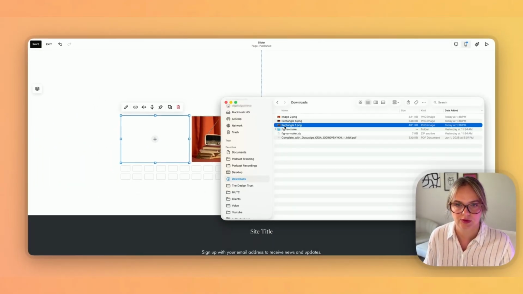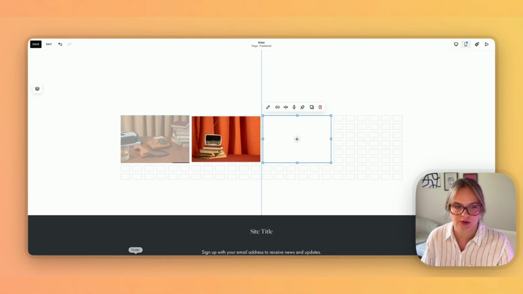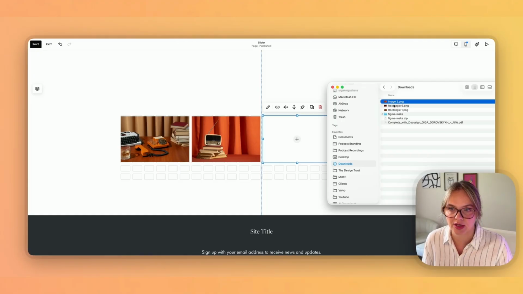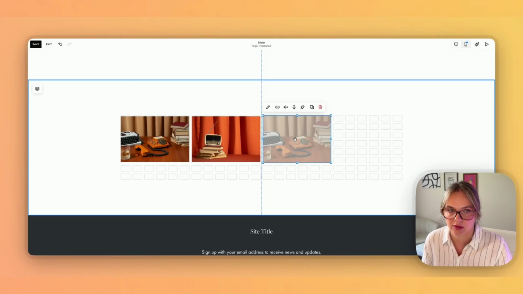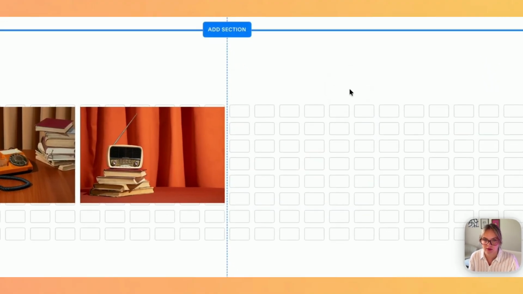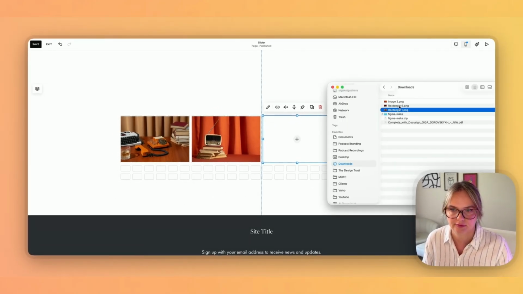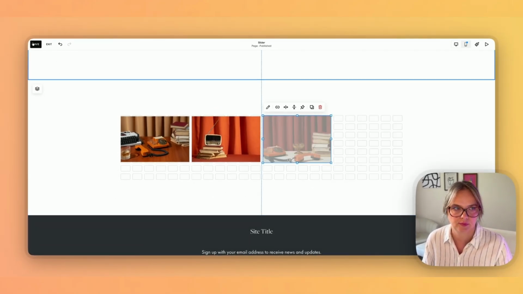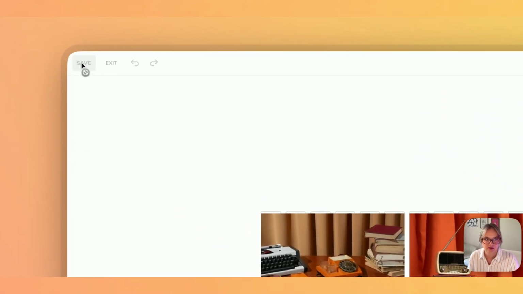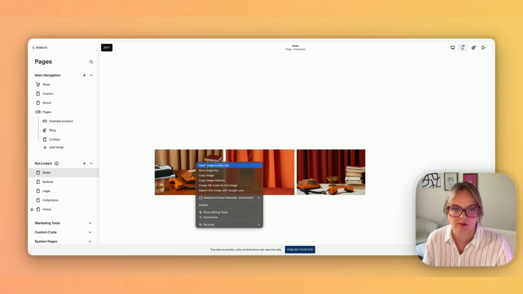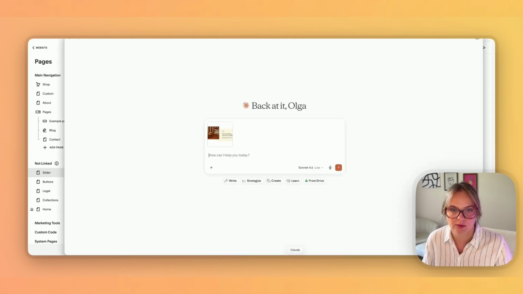So for the purposes of SEO, I would actually rename those images, but I'm not gonna do that now. Oops, it's the same one. Okay, now hit save and exit. And I'm gonna delete the section later, but I just wanna copy the image URL. So copy image address. I will put this into Claude right away.